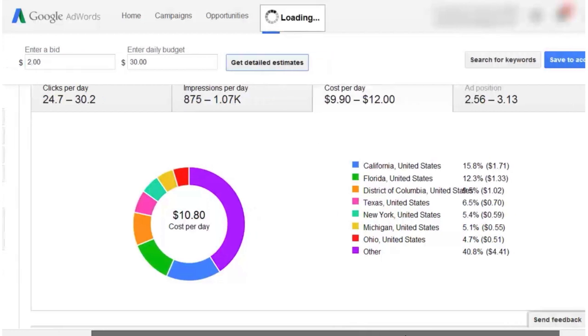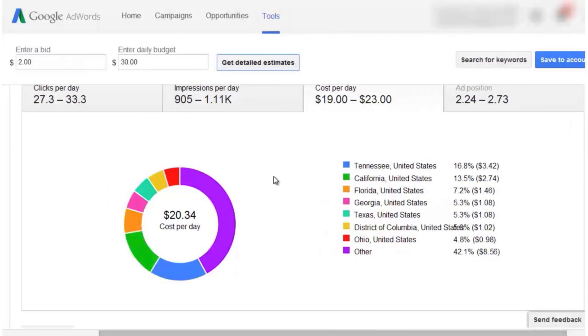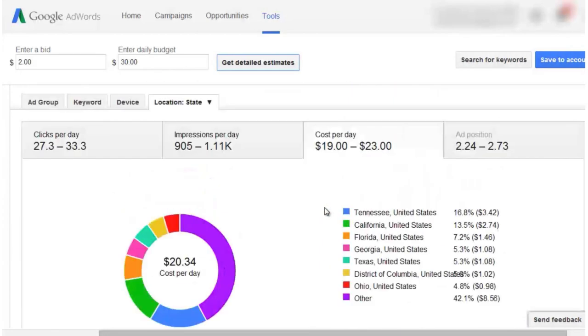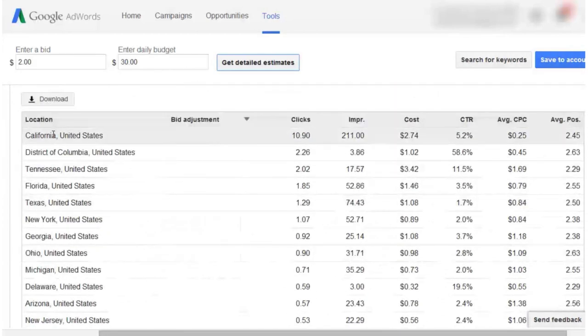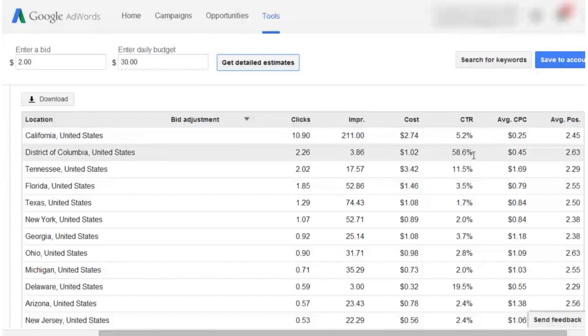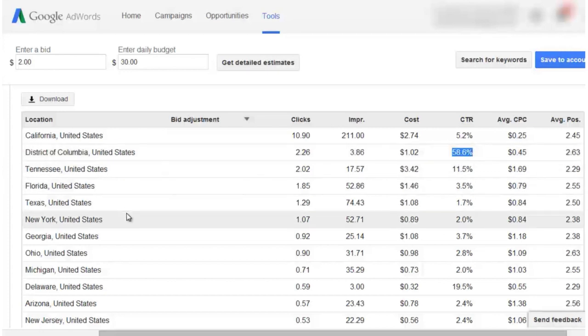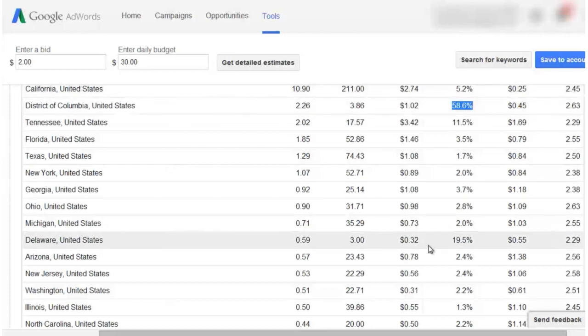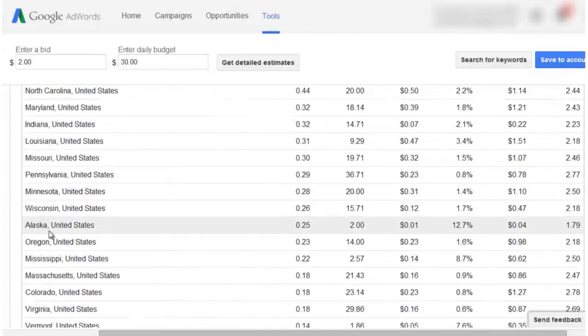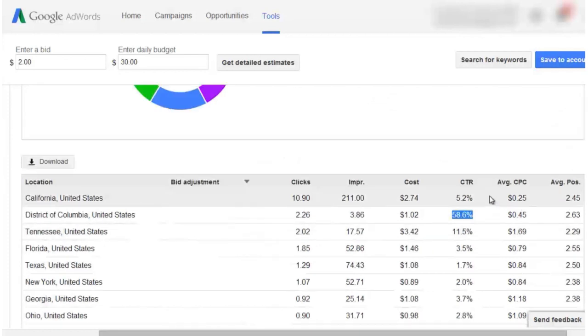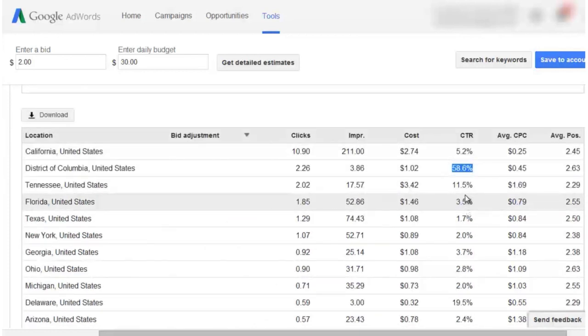If we increase our bid, say something like $2, and we reload it, we can see the change here. If you want to take a closer look at the detail of the location in terms of how many clicks, how many impressions, how much it costs, what's the click-through rate, and so forth, we can see that District of Columbia, for example, has a really high click-through rate, which is a good thing. You can really narrow this down into specific locations that you want to target, like District of Columbia, Delaware, Alaska, and so forth. Now, click-through rate doesn't always define whether or not it actually converts. That's really on your end.